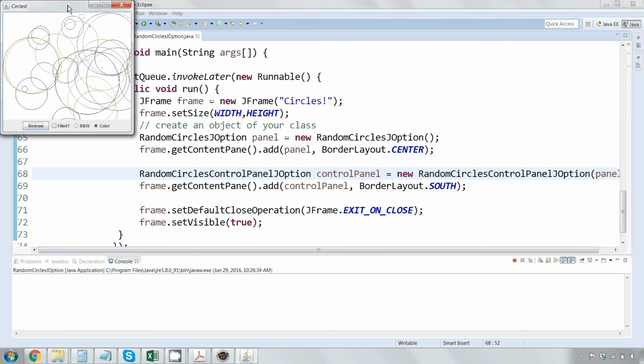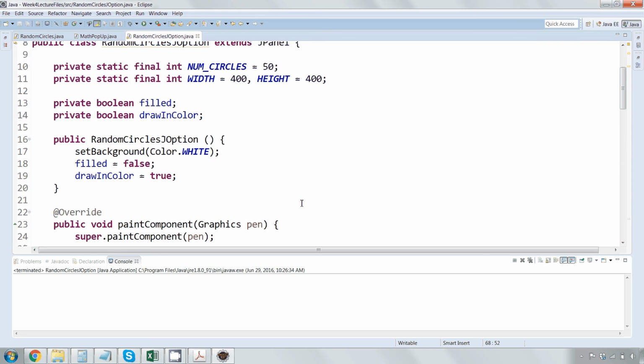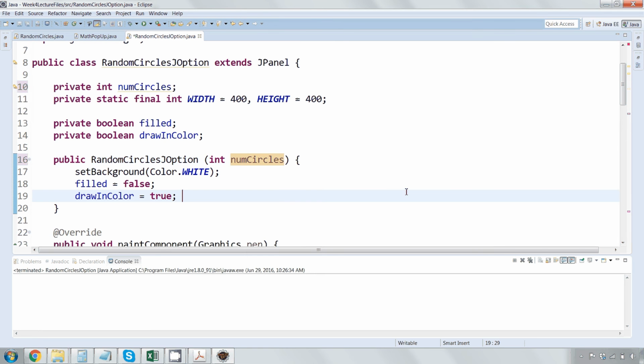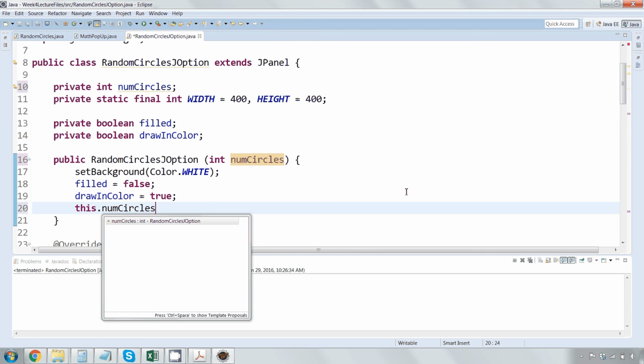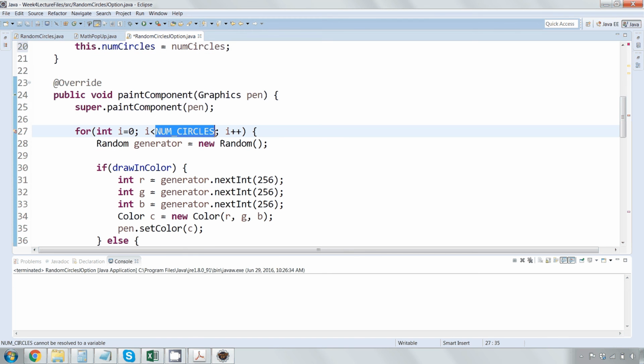Okay, so what we want to do is use a JOptionPane to get the number of circles from the user rather than hard coding it. So in order to support that, I'm going to need the constructor to take in that number. So I'm going to get rid of my constant here, and I'm going to create a numCircle variable. I'm then going to take that variable into the constructor. And of course, I'll also need to use that variable inside of my paintComponent. Okay. So now how do I set that number?